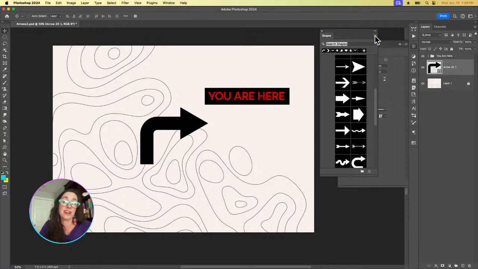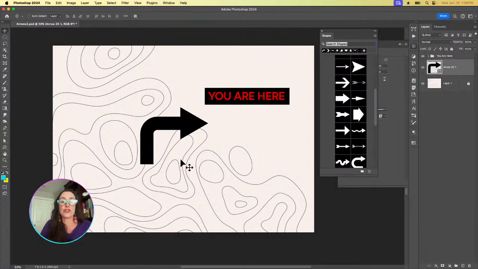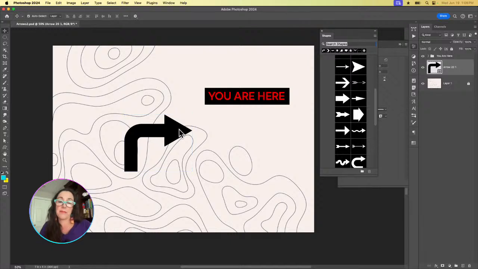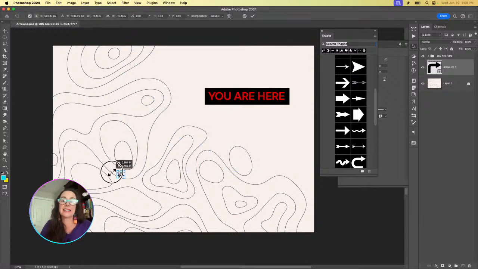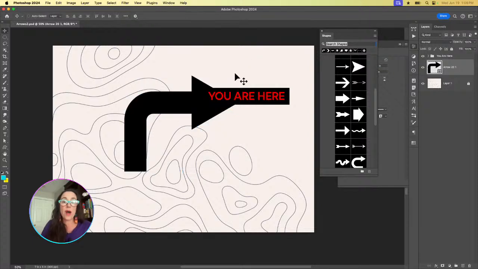But again, you're not going to see these shapes as an option unless you go to the little panel menu. I like to call it a burger menu, and not necessarily hamburger. It could be a veggie burger. So you want to go to the burger menu and open legacy shapes and more. And then you can just drag and drop these, and they're vector shapes. So once you get them out here, you can press Command or Control T and scale them around, and you don't have to worry about losing quality.